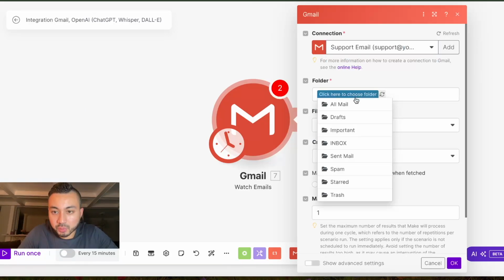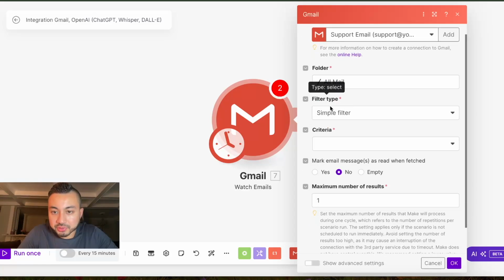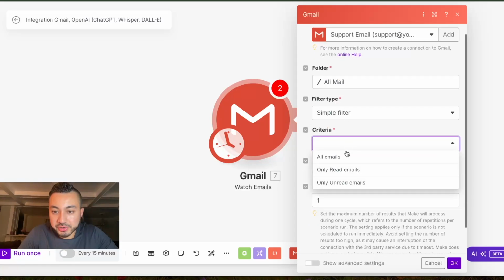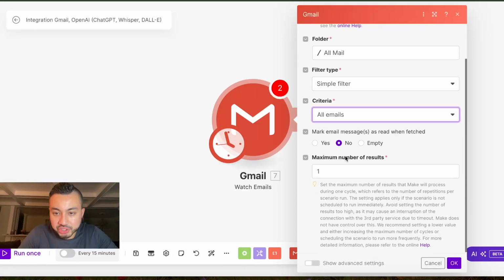Then for the folder, we'll go ahead and click all mail. We'll leave the filter type as simple. The criteria will be all emails for this demonstration. And then you can choose whether you want to mark the email as read or not when this is fetched. And we can leave this at 1. Then go ahead and click OK.